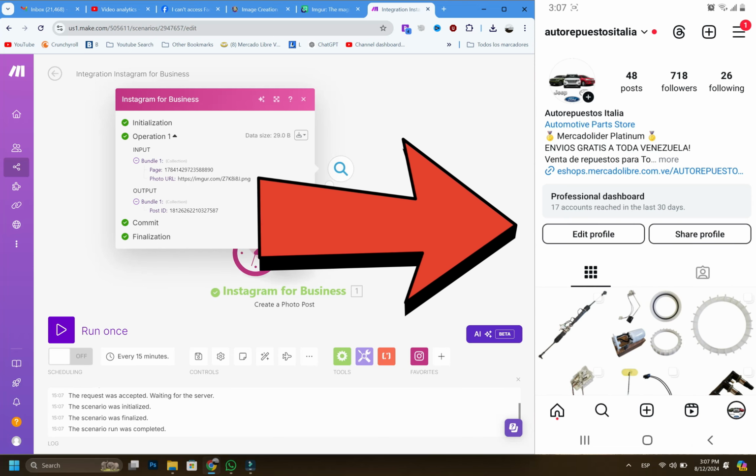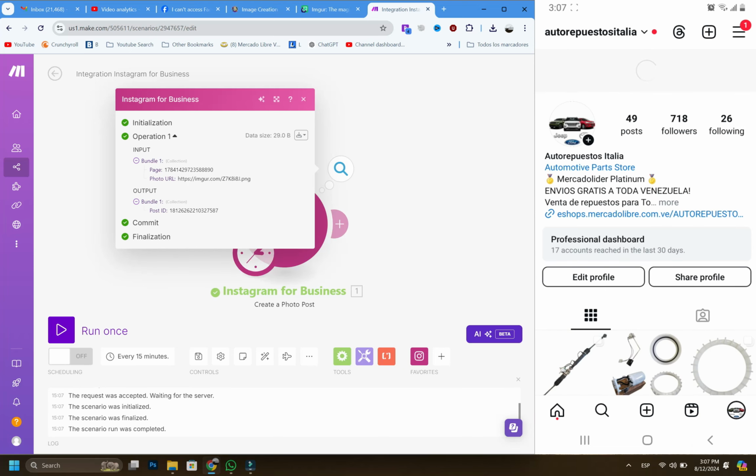Now, let me refresh my Instagram account so you can actually see this new long image Instagram post.